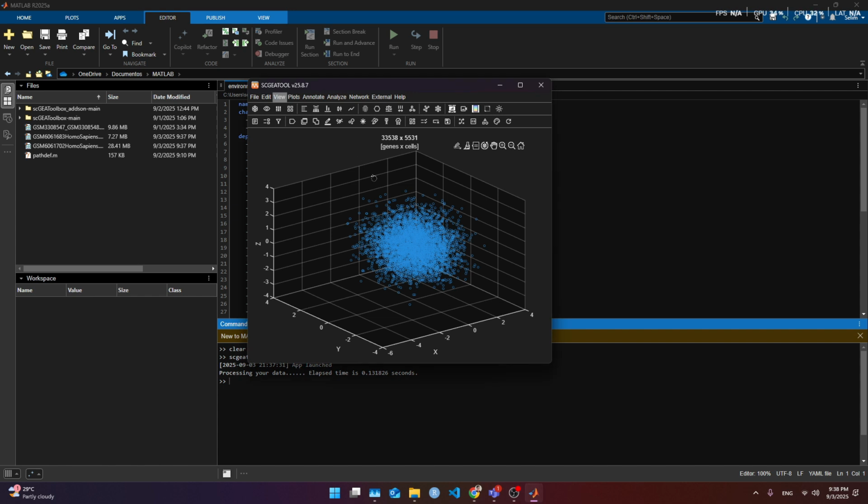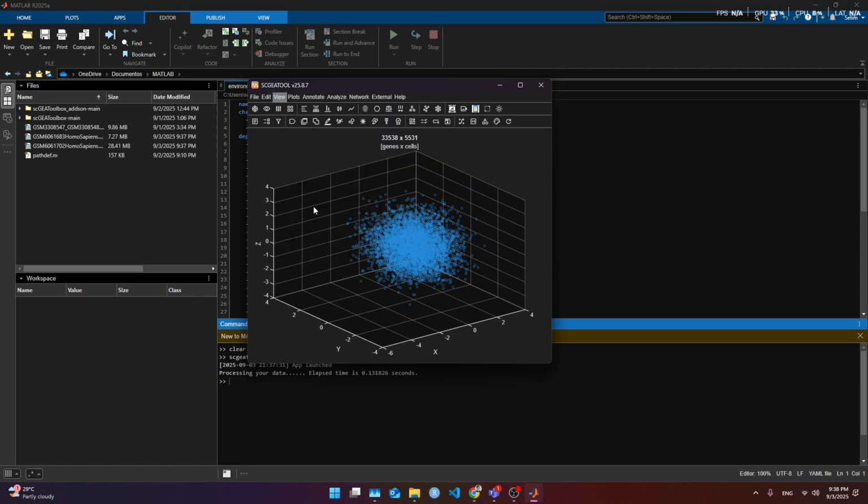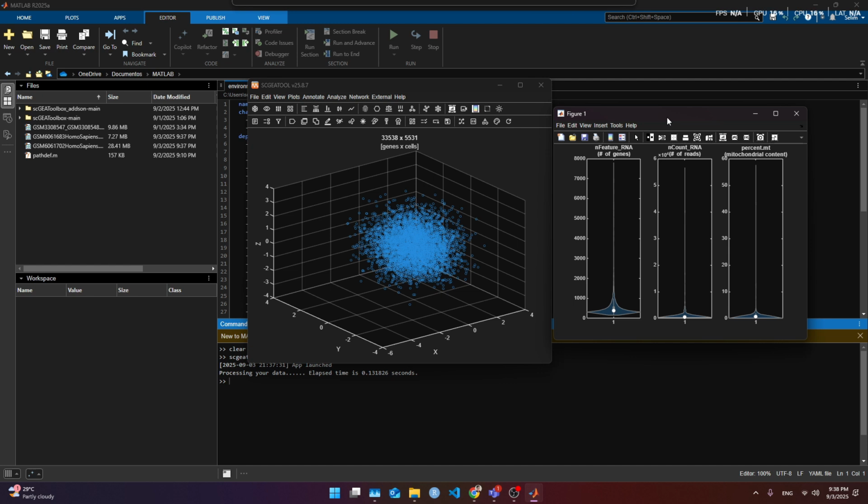Here is a sample, raw sample. We have way too many genes, 33,000, which is unreal. So the first thing we're gonna look is here in the view and look for cell QC metrics in violin plots. That's gonna tell how good or bad is the sample. I'm gonna drag it. It was in the other screen. So it shows that around 2,000 genes is required, more or less, and the number of reads per counts is around 1/10⁴, and mitochondrial ratio is of around 7%.